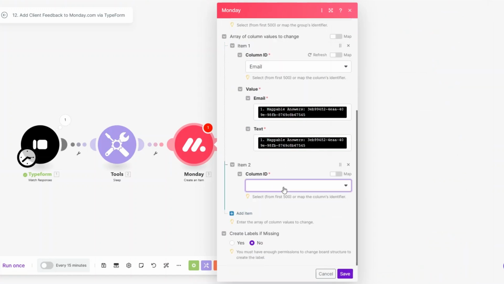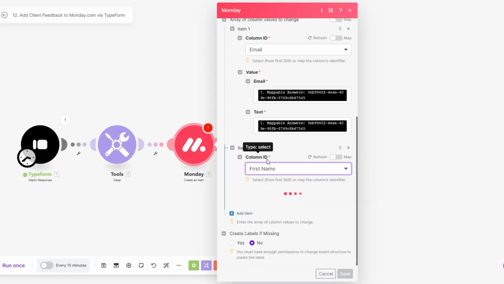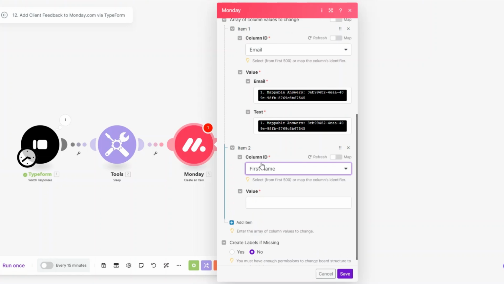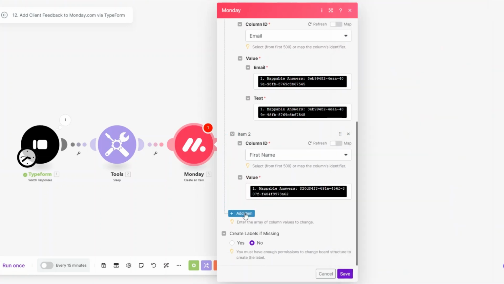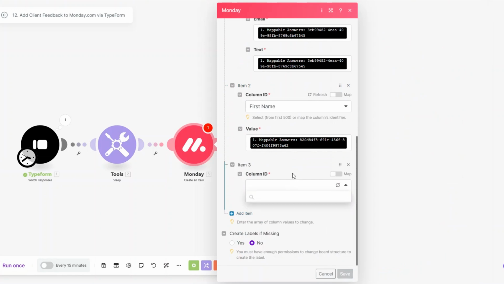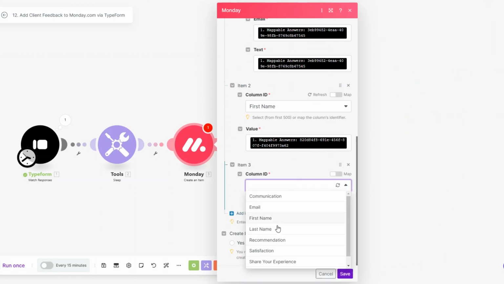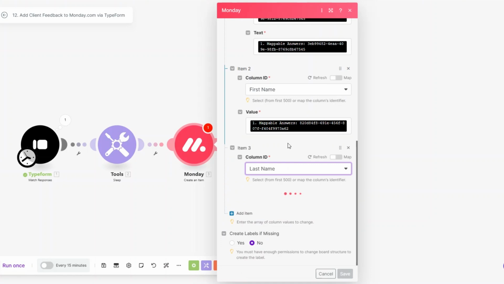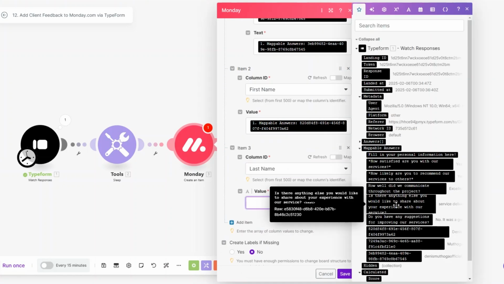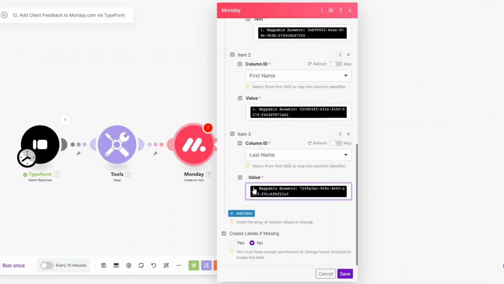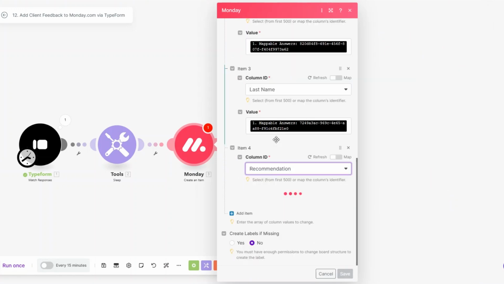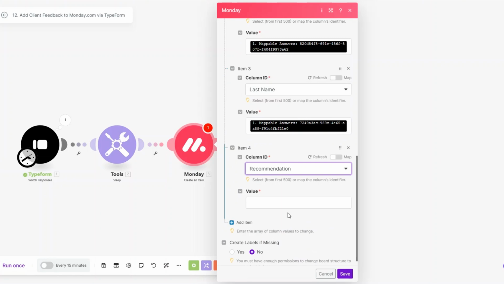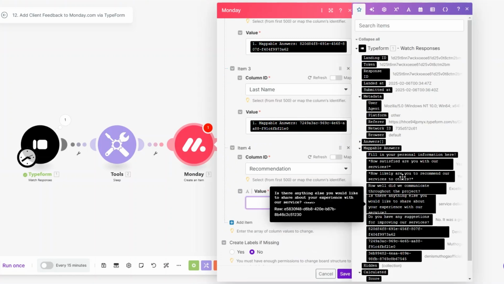Also add another item, choose a new column. Yeah, I'll choose the first name column. Now add the value for the first name right here. Then I'll add a new item, choose another column. I'll choose the last name column. Then I'll add the value for the last name right here. Then I'll add a new item, choose another column, and choose the recommendation column. We're going to add the value for the recommendation right here.